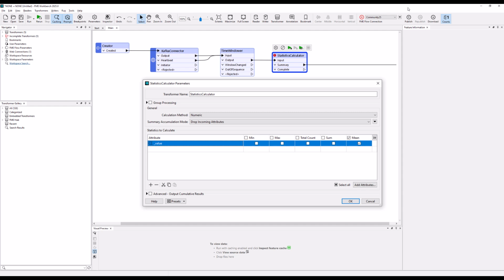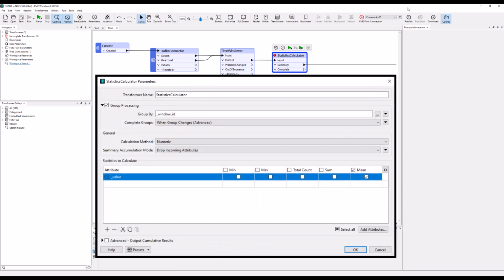In this final example, data is once more received in a stream and assigned a time window. This time it is processed using a group-based transformer such as a statistics calculator. The group by parameter is set up to cause data with a new window ID to be processed separately. This parameter forces processing to occur whenever the window ID changes, as that is when the group is considered complete.